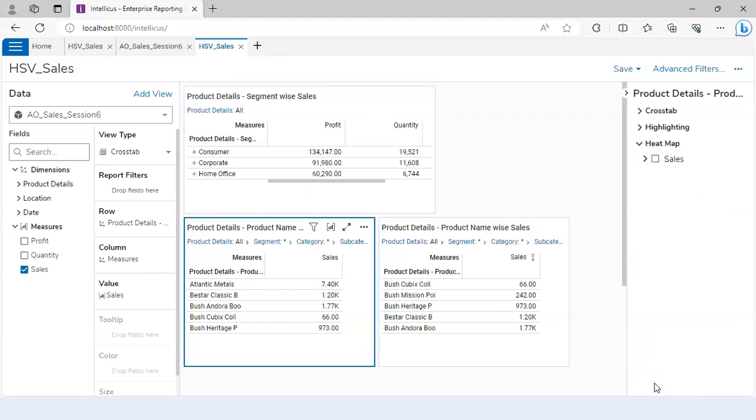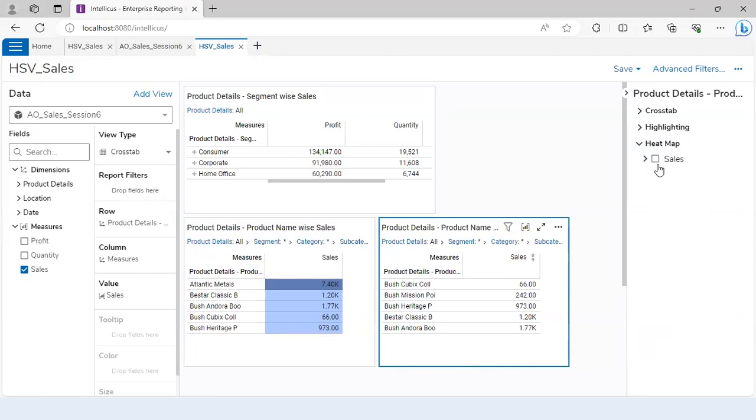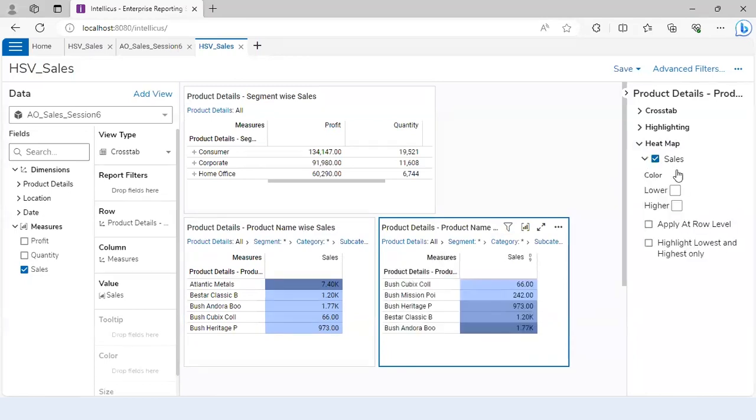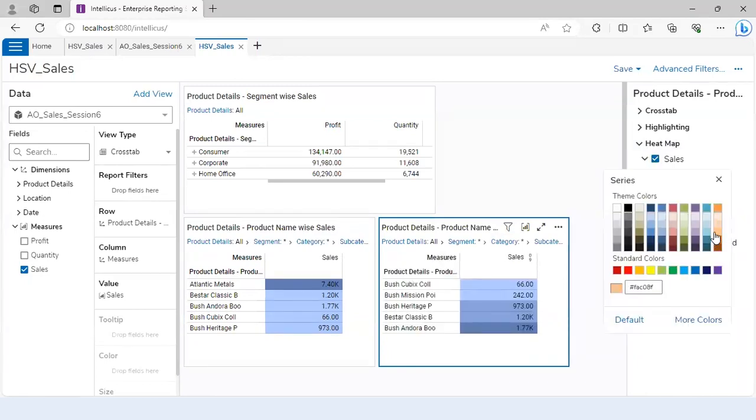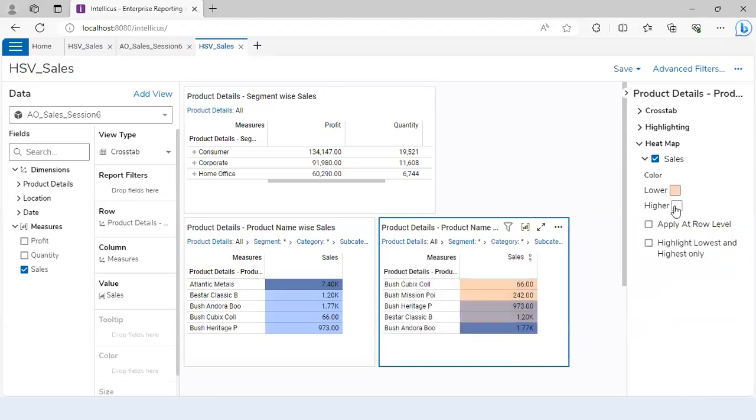What you can do out here is apply heat map. I'm going to apply it to sales, and here also, I'm going to apply it to sales. And you can change the shade also differently: lighter for lower the value and darker for higher the value. So according to your use case, you can apply heat map to the widget.